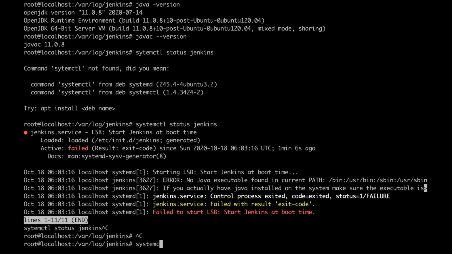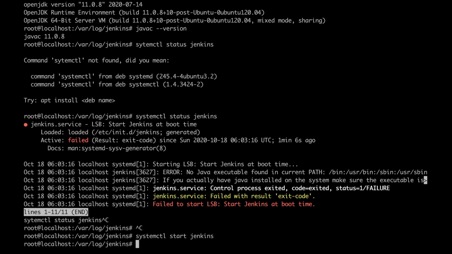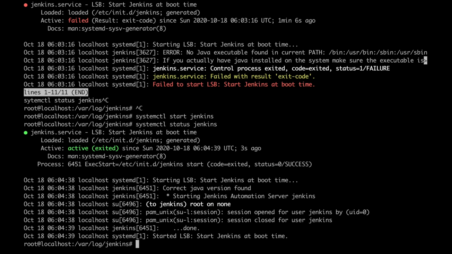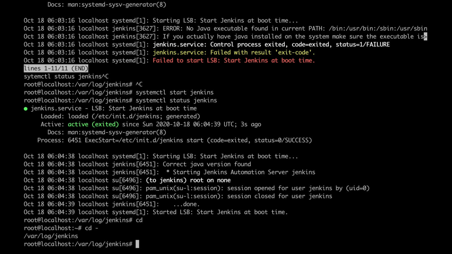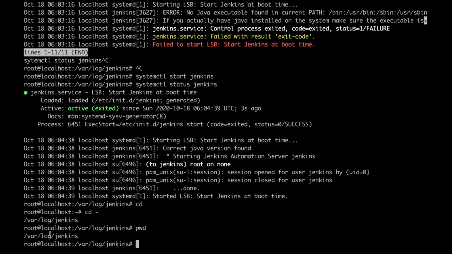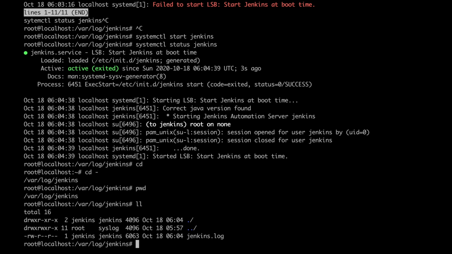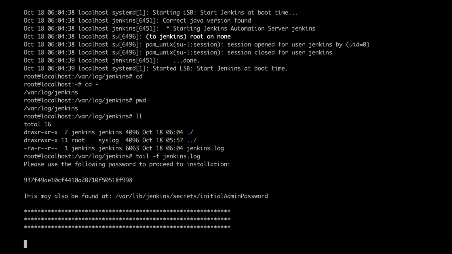systemctl start jenkins. So now if we check status, it should be in running state. Yes, now the status is active. Right now I'm in the /var/log/jenkins folder. So if you check here, the jenkins.log file would have been created. Let me see what's happening in the jenkins.log. So looks like the service is up and running.